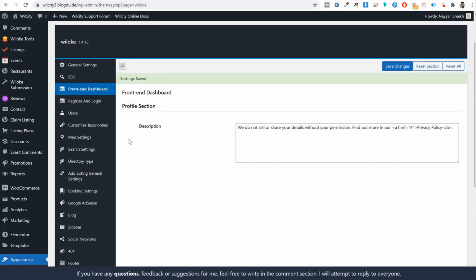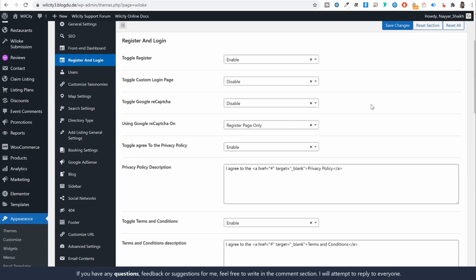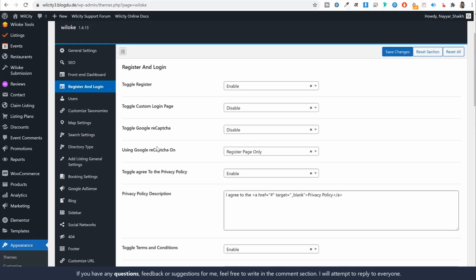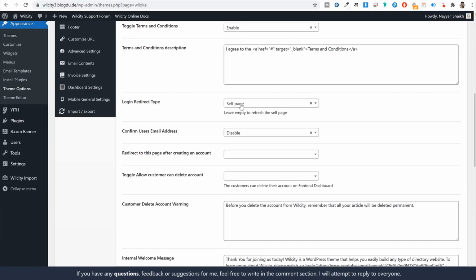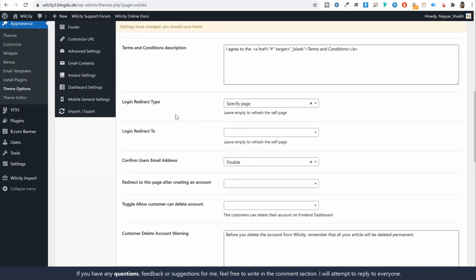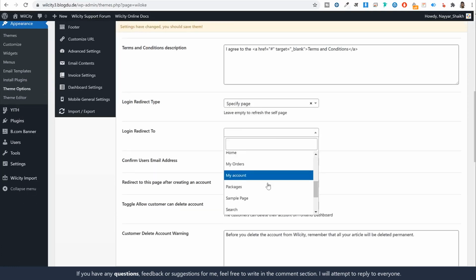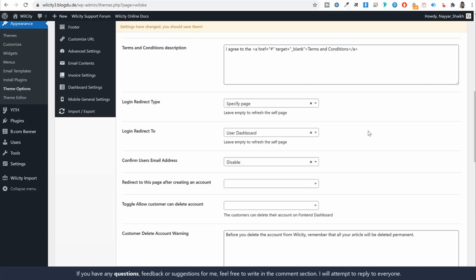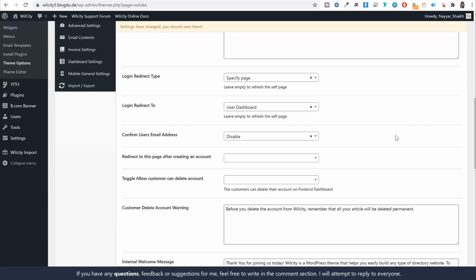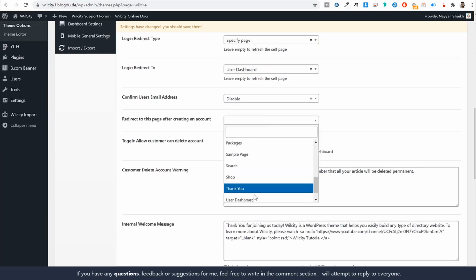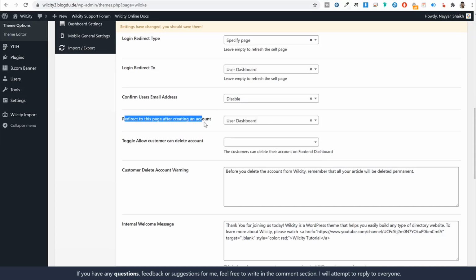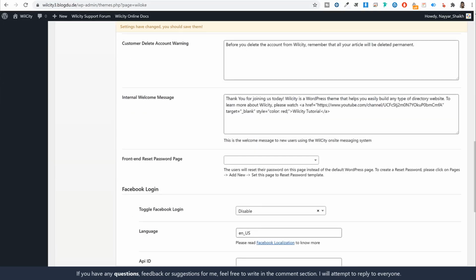Then we have front end dashboard, register and user. Let's see if you have anything useful. Okay, login register type. We want to redirect our people to the user dashboard. So whenever someone logs into the website or creates a new account with your website, we want to redirect them to the user dashboard page. So redirect the page after creating an account. You can select this option, and after that click on save settings.